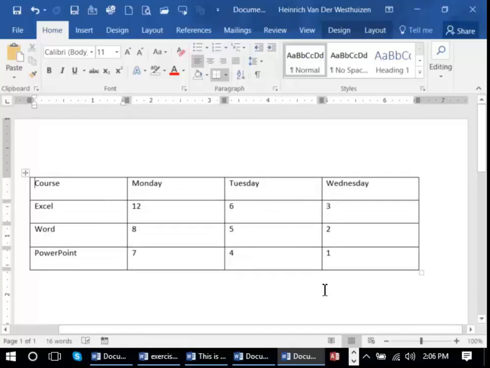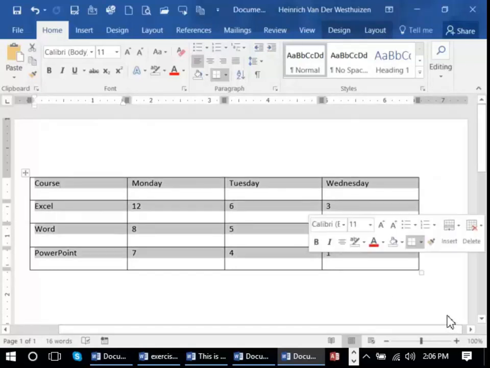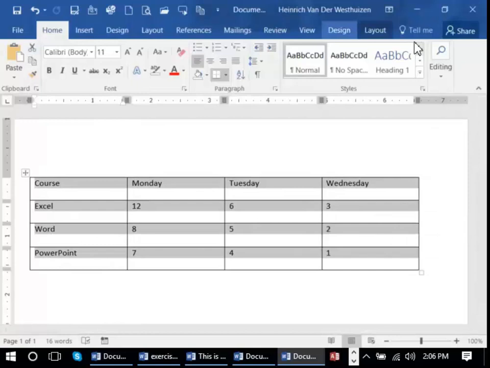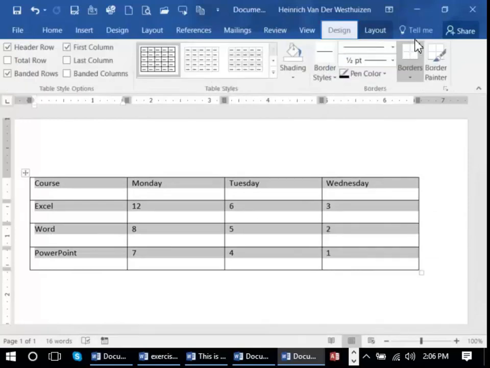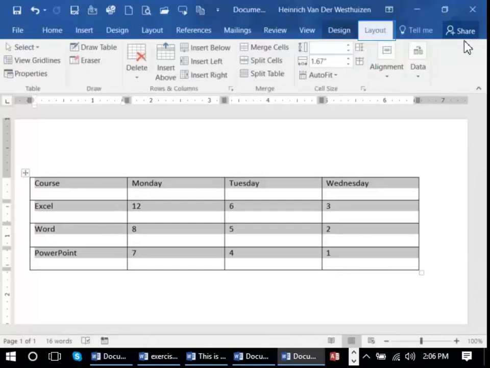As you can see, the alignment isn't correct now. It's still sitting at the top of the cell in the table. So let's change this alignment. I'm going to select the whole table, and in the top right-hand corner we have 2 ribbons that apply to tables, the Design ribbon and the Layout ribbon. In the Layout ribbon, you'll find all your alignment options.